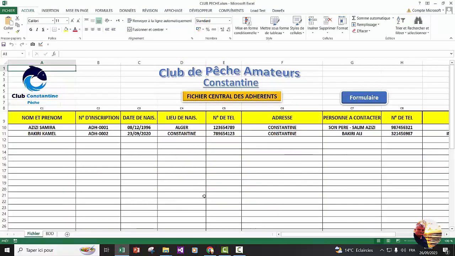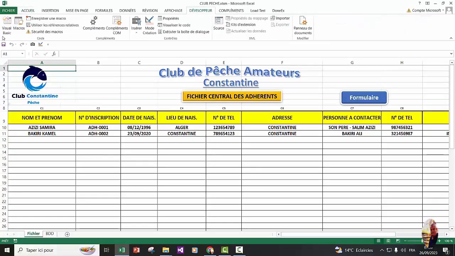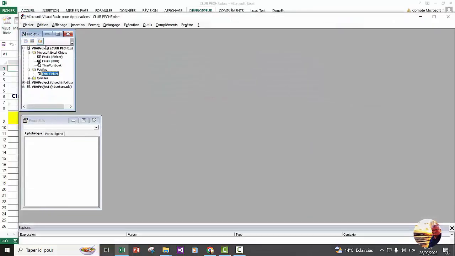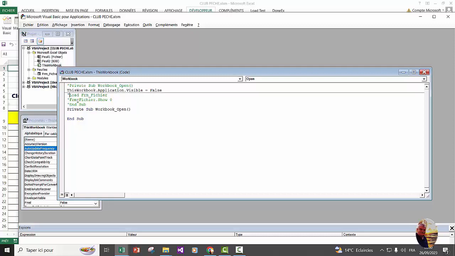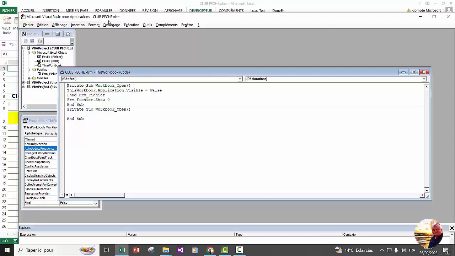We will fix this. For this we go to Developer, click Visual Basic. Here is the project. So we're going to click on ThisWorkbook. This coding was purposely stopped. To place the code, we must go to General and click on Workbook, and in Private Sub Workbook_Open, we will place this code: Application.Visible = False, then Load frmFile, then frmFile.Show. So this is the code that will directly open the form.